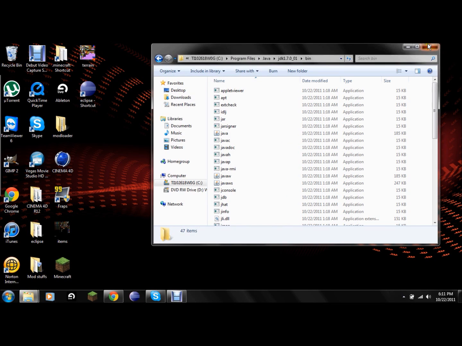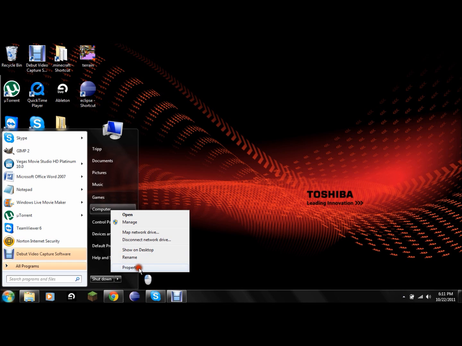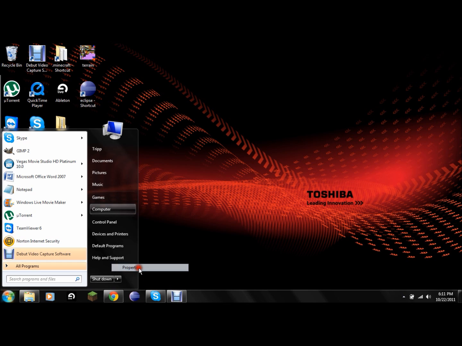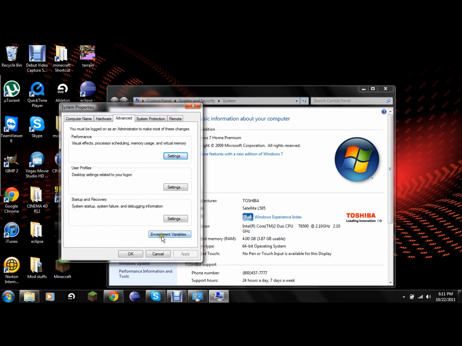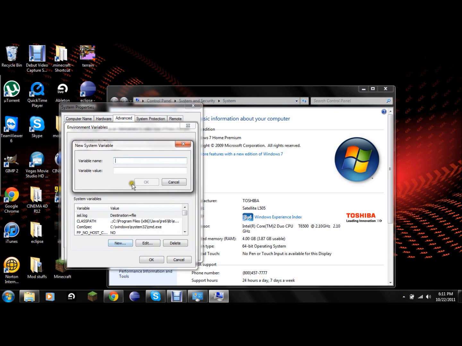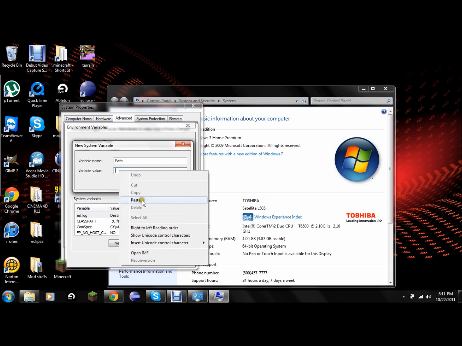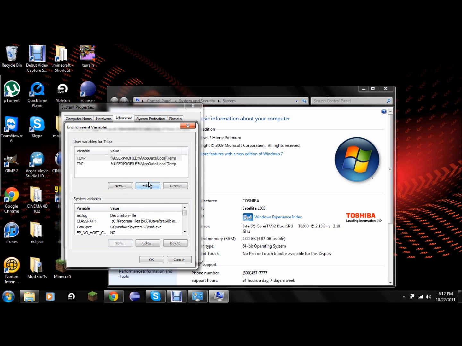Now you're going to want to go to start. Right click on computer and click on properties. Click on advanced system settings and then click on environment variables. Now you're going to want to create a new variable, and the variable name is going to be capital PATH. For the variable value, you're just going to paste back in what you copied from earlier. Click OK, and it should show up right here.